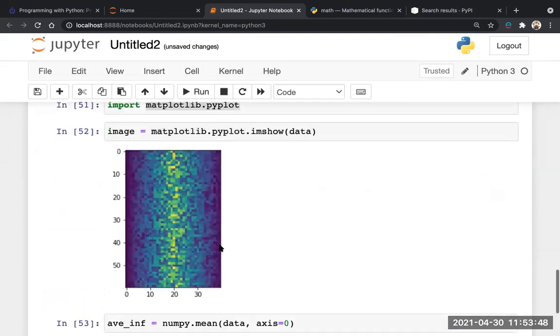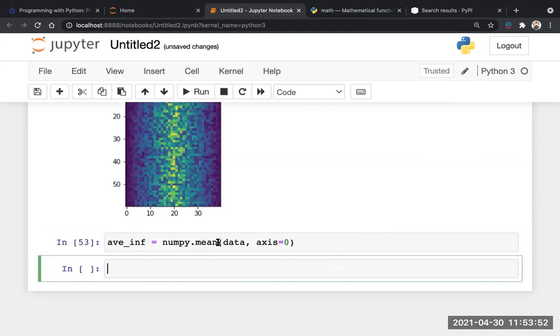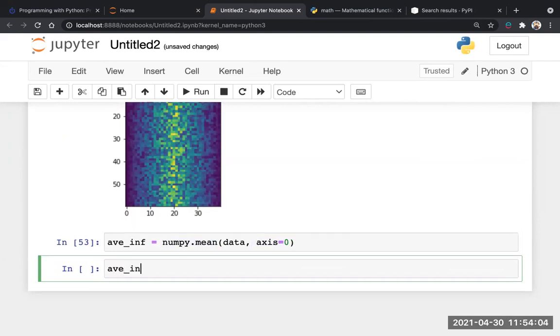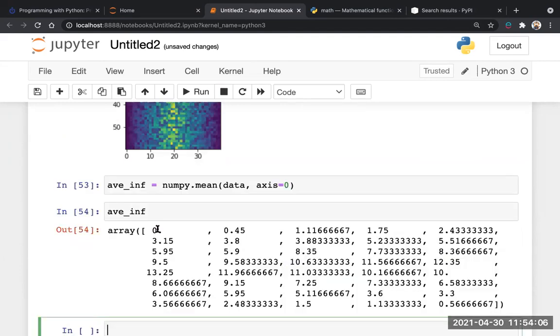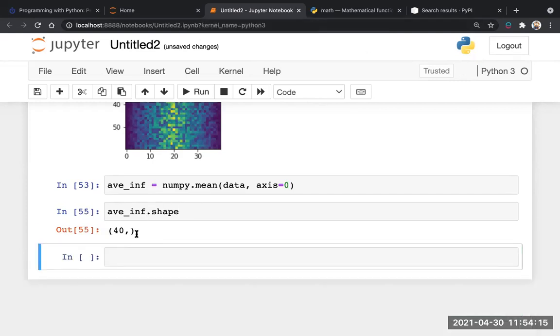So hopefully you've at least seen the heat map there. We're now going to look at the mean value for all patients for each day. So we're averaging across the rows, so we use axis 0. If I now just check that, this should have an entry for each day. So let's check the shape. We should have 40 days. Yep, that's correct.